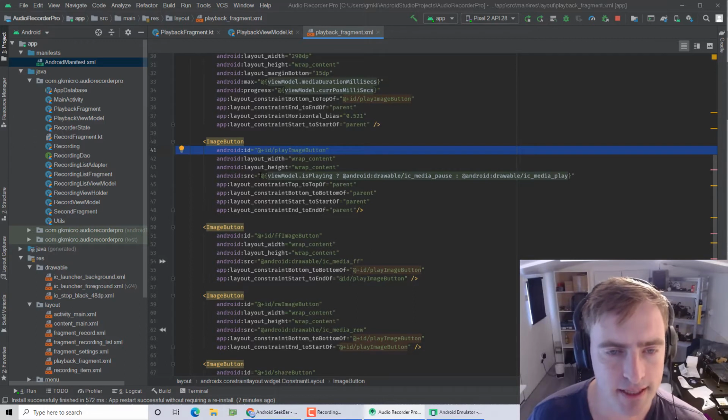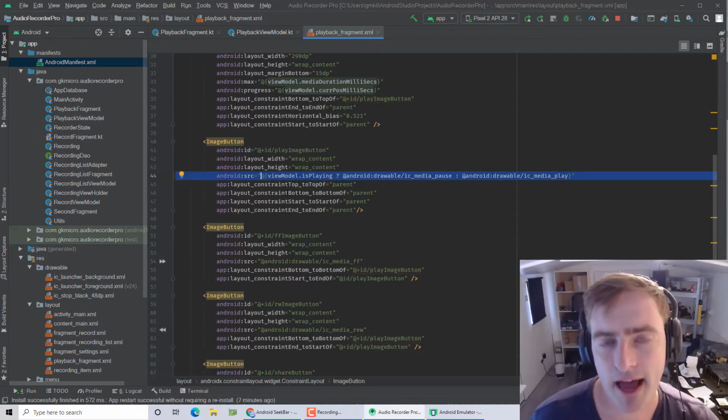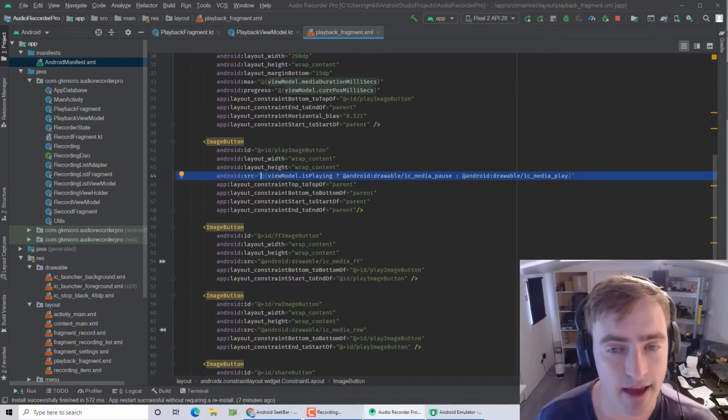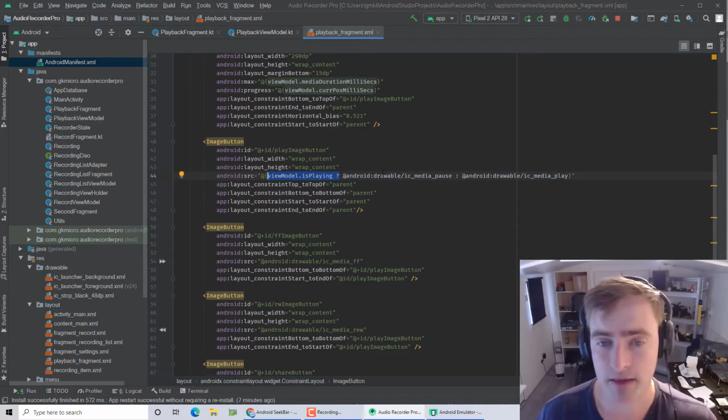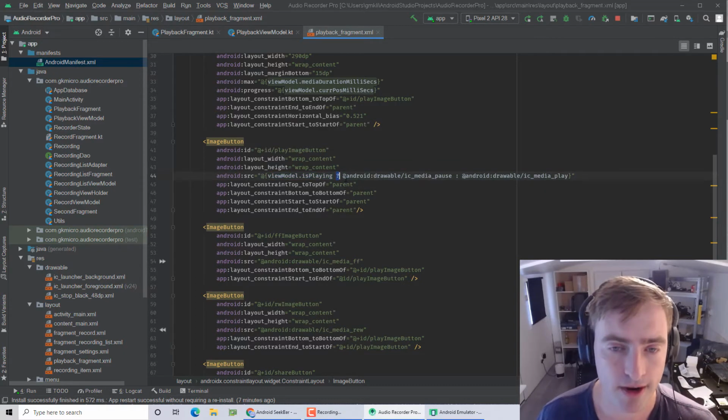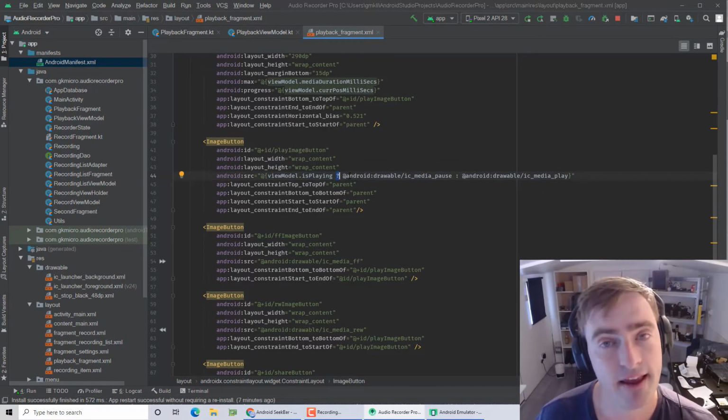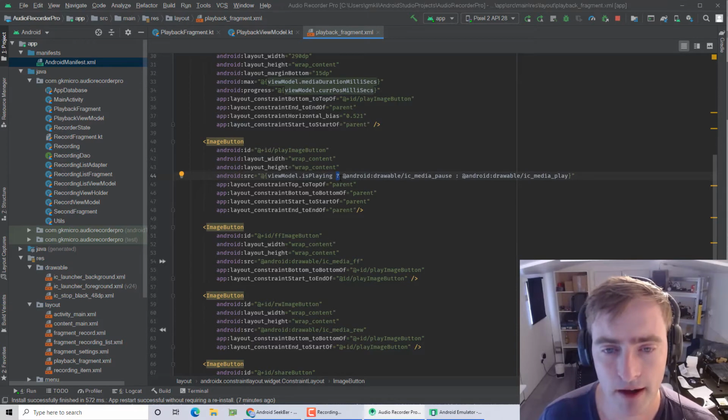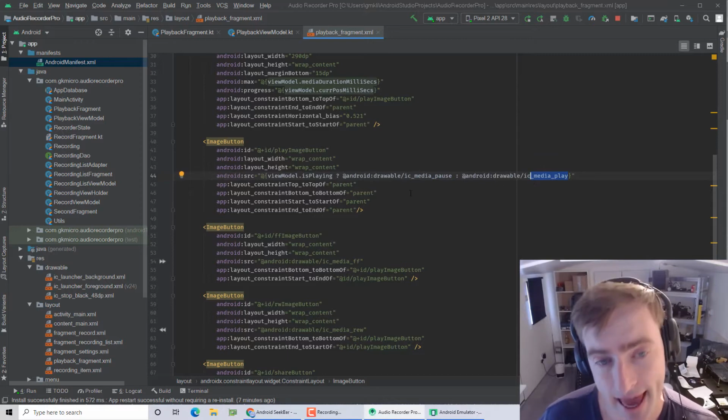And the reason you can't see it is because I've set the source of the button, i.e. the image, to either pause or play, depending on the view model is playing parameter. Okay, now I'll get to what that is in a minute. But all this is an else operator. This is like saying if else, right? So question mark, if is playing is true, then we set the button to pause. If it's false, we set the button to play.